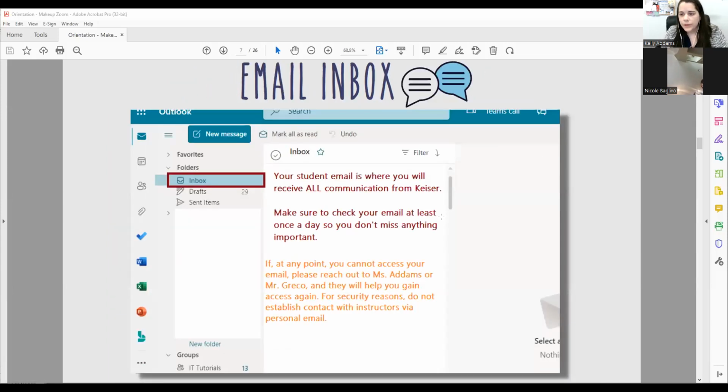I mentioned earlier that your email is going to be where you get all of your communication from Kaiser. So whether it is an email from your instructor, an announcement from the campus president or the dean, financial aid information, student services, whatever it is that you're getting via email, it's always going to go to your Kaiser student email. So you want to make sure to check your email at least once per day at the minimum. Ideally, you would check it a couple of times a day.